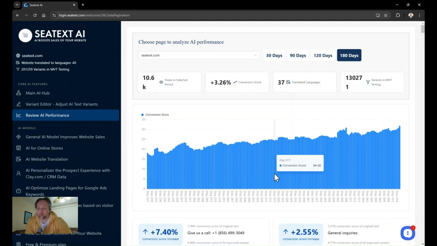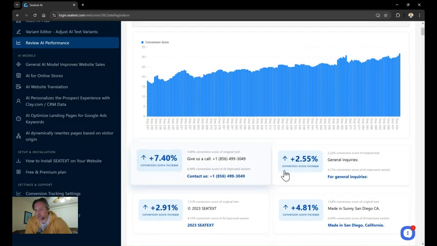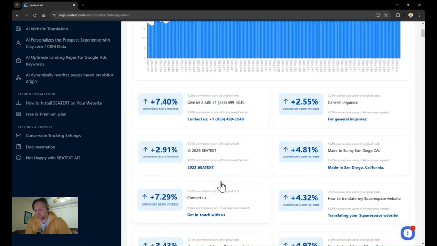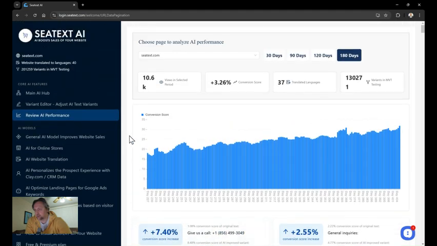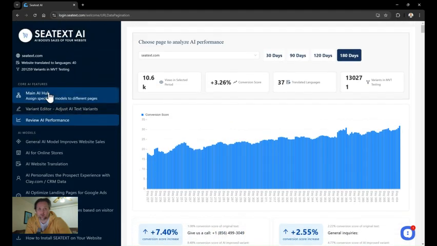It's also able to get a lot of data to understand how it should change the text for that particular visitor, and it slowly grows the conversion rate over time, increasing it for the website. It also shows the results of how it's improved the text, and let's see how it works.